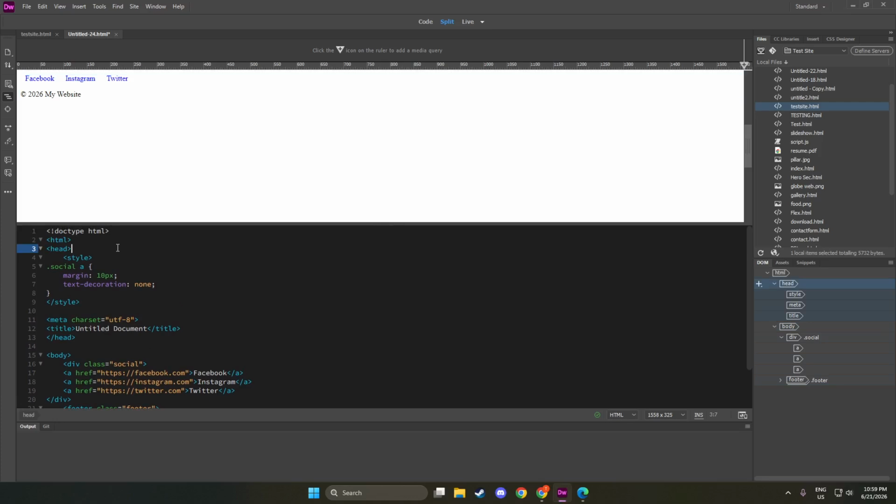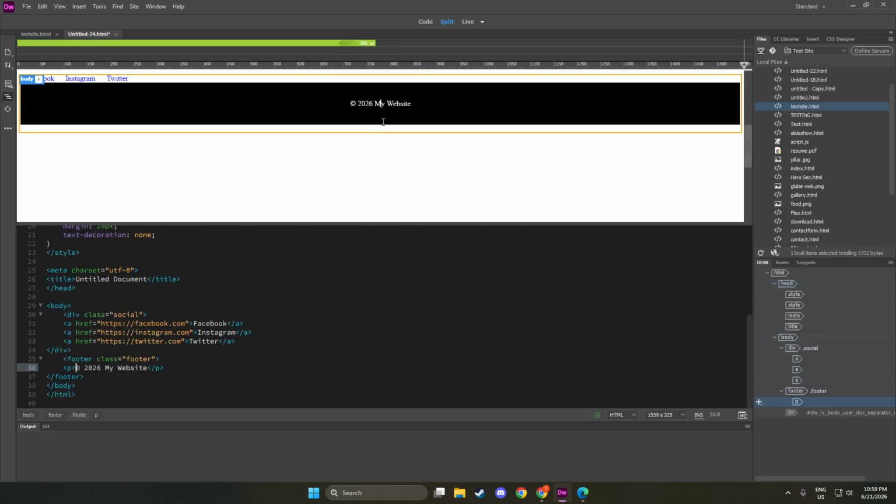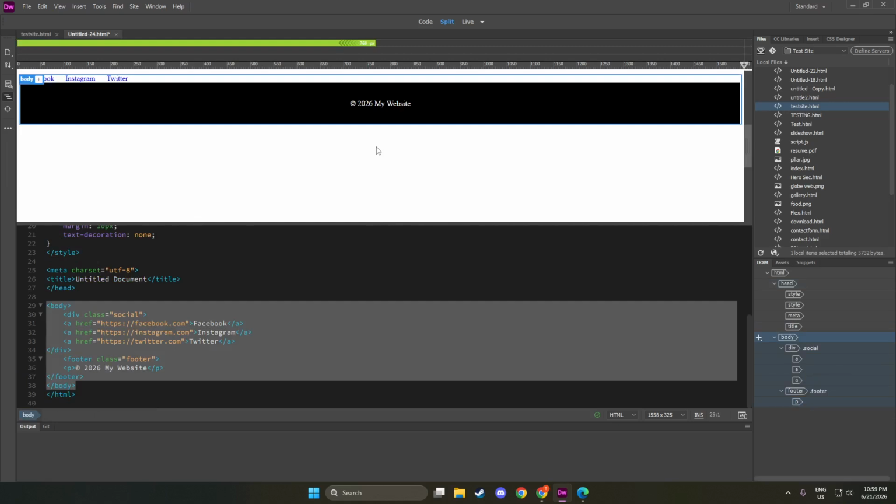This piece of code creates a basic footer. Having a footer is crucial for any website. It provides users with necessary information like copyright or contact details, which is an important part of user experience. Once that is done, let's style it.